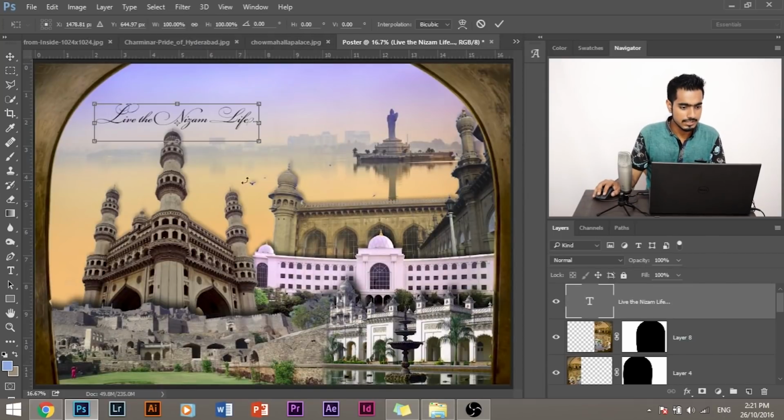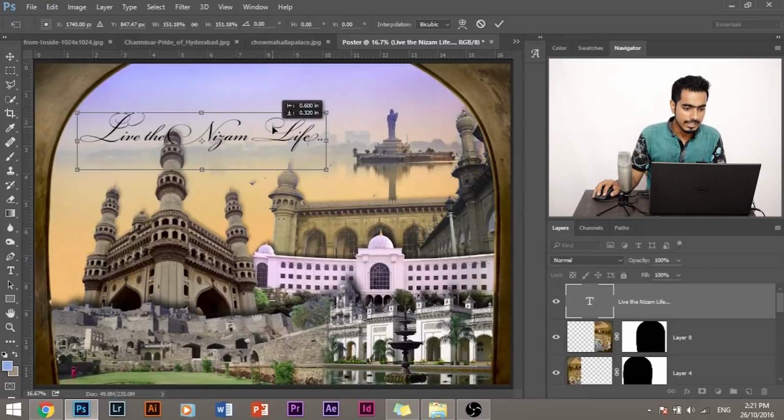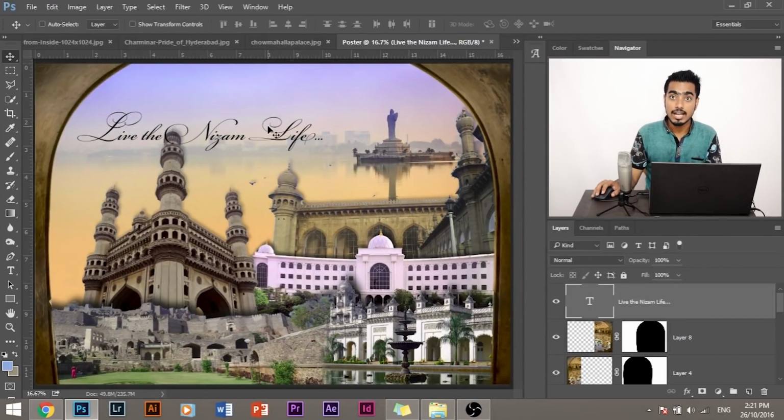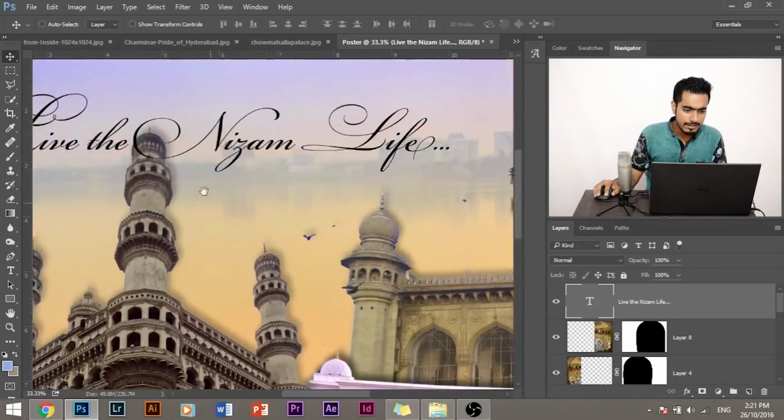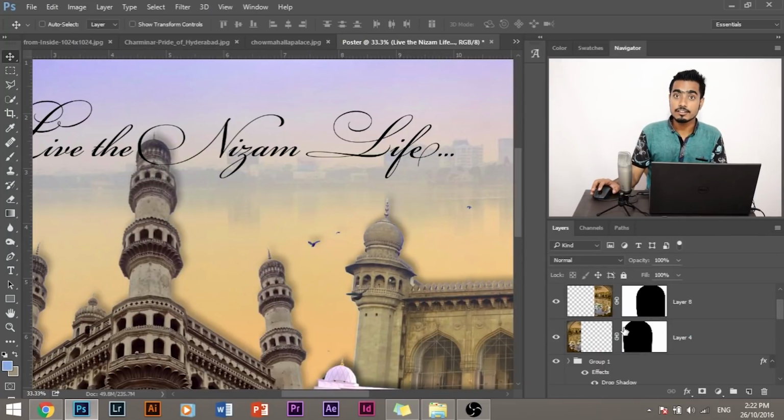So what we have to do, select the text and let's make it a little bit bigger. And look how nice it looks when the text is behind the Charminar. But as you can see, a part of the N goes right above the Charminar. What if we want one of the pillars of the Charminar to go above the text?